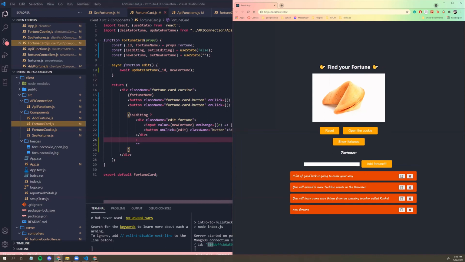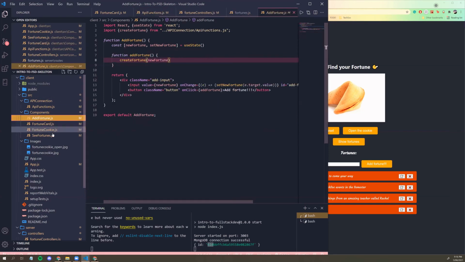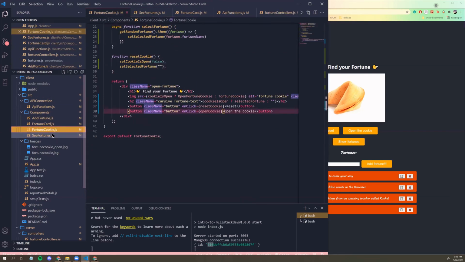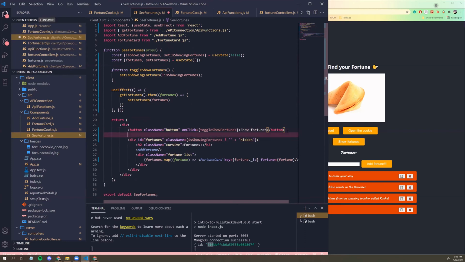And this show fortunes still doesn't toggle. Let me know when you have any suggestions that we can do to fix those update and delete things. Is it? Yeah, sure thing. What are we looking at? We're looking at see fortunes. This is where we make that hidden. Okay, so we change it that way. But let's see if we can do it the way that we just did with the edit fortunes input.